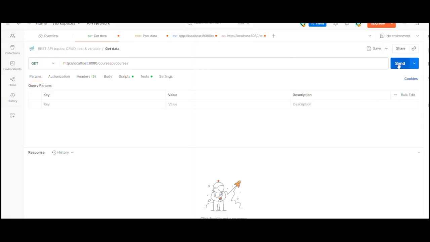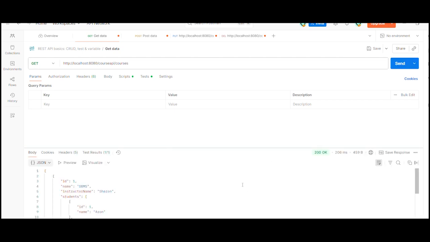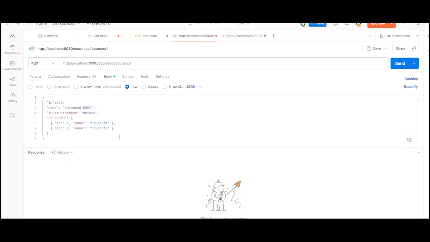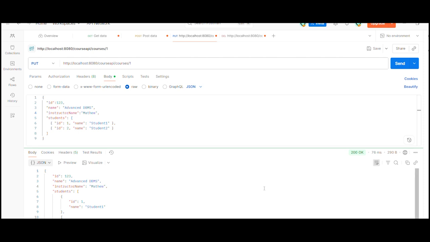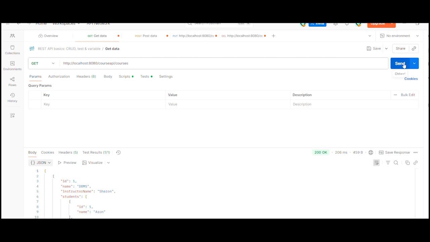We'll be using a GET request to get the courses which are available. So we have DBMS, Programming, Graphics. Now we'll be using a PUT request to update the first course. So let's send this. So you get a 200 OK. The request was successful. And when you do a GET, now the course is updated to Advanced DBMS.